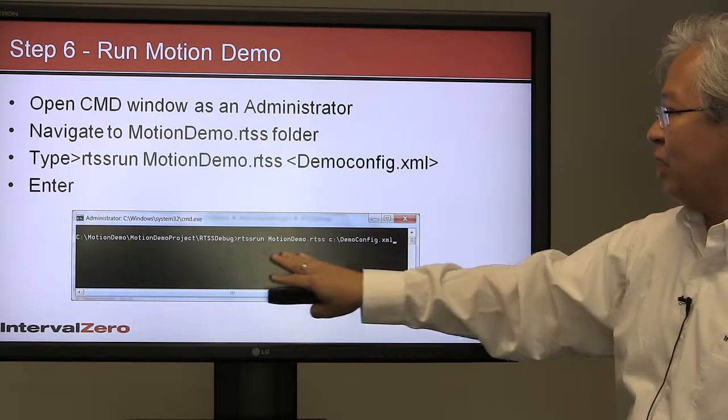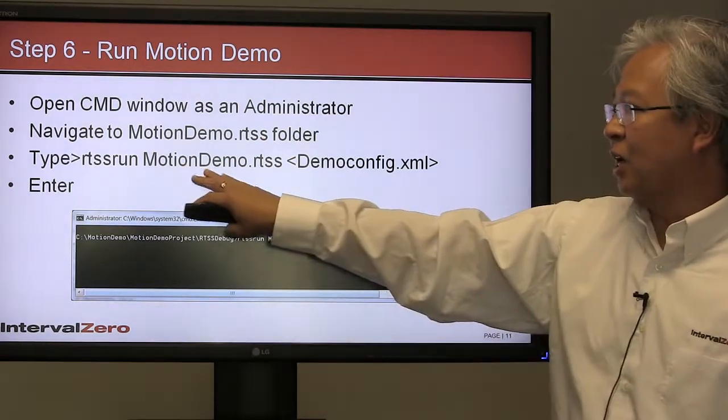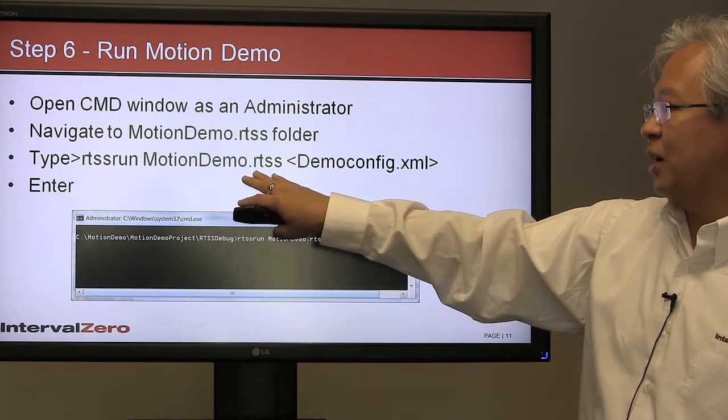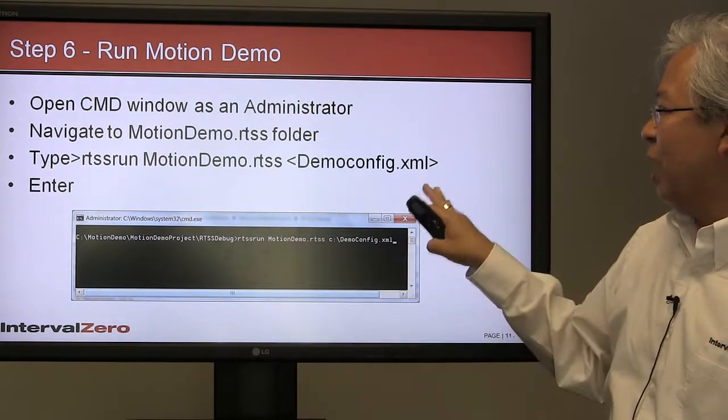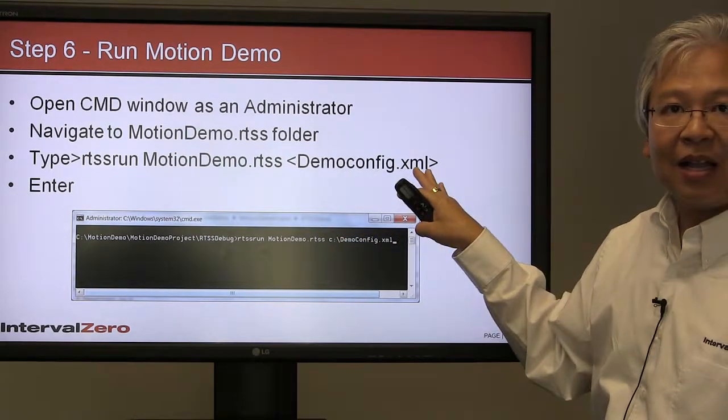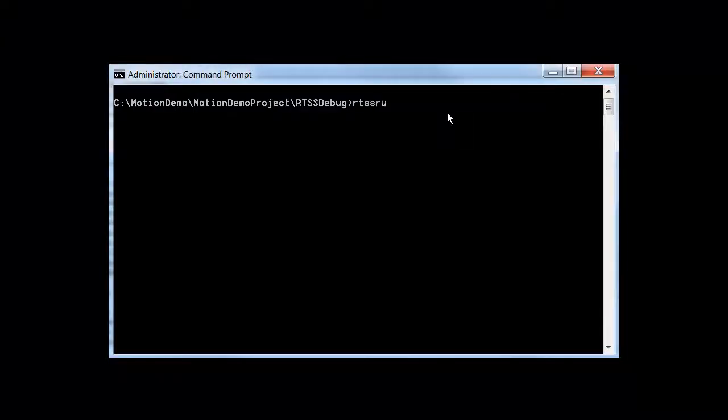We're going to navigate to that folder, and then we're going to type this in. We're going to do rtss run motion demo .rtss, that's the executable. And then we're going to put the path here to where the demo config file is. Remember, we saved that from the EtherCAT configurator. We're going to type the hard path here as well. Okay, and then we're just going to hit enter.